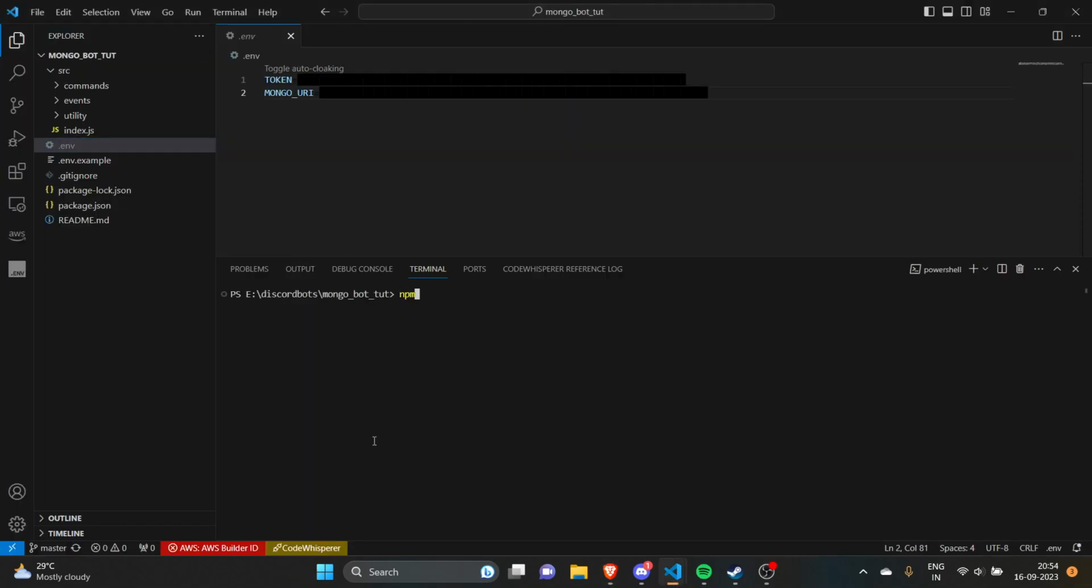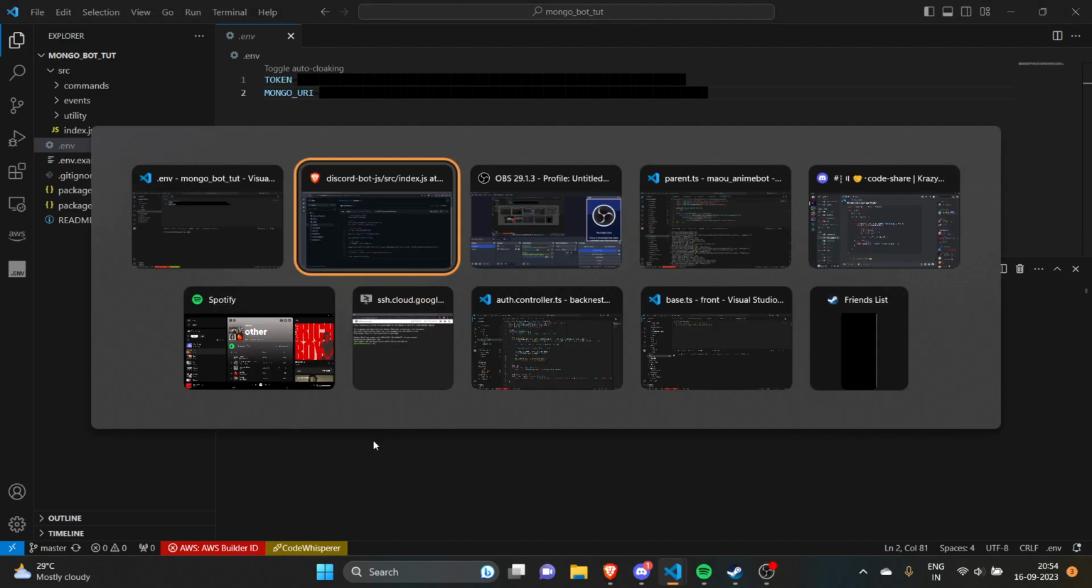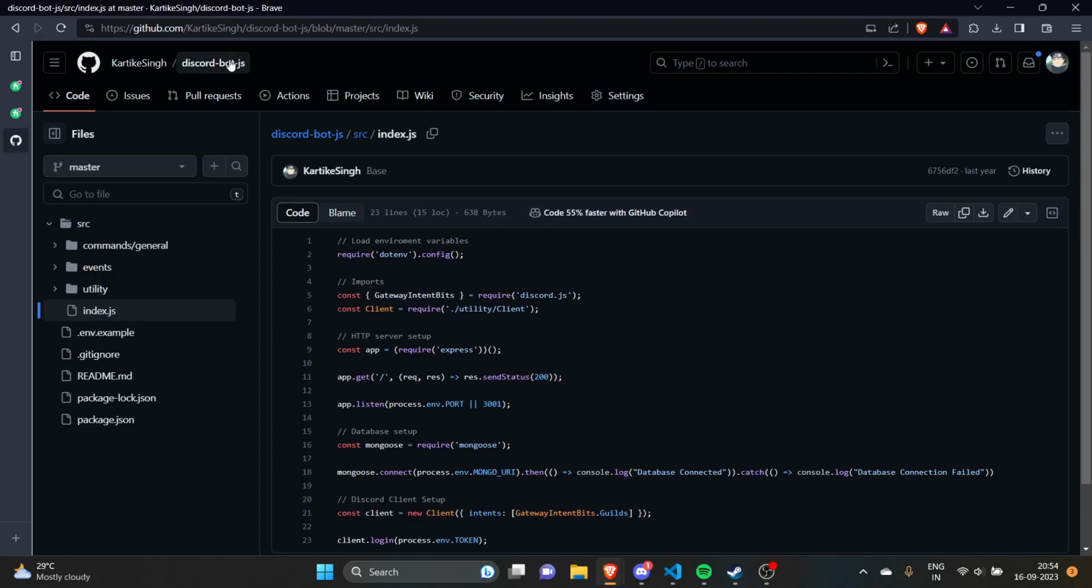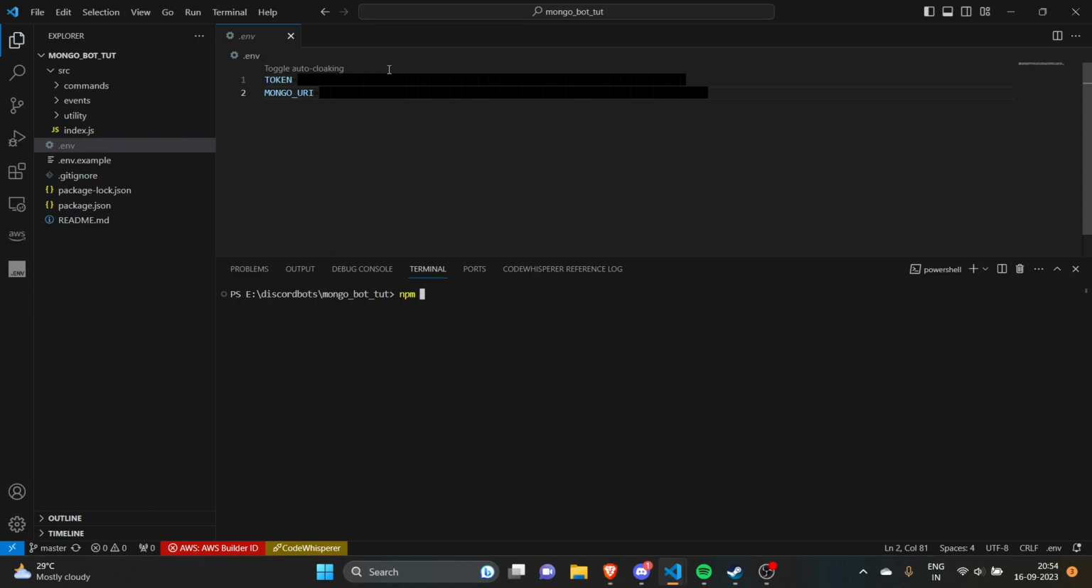Now first of all, you can use any code base, it's your choice, but I like to use a Git repository called discordbot-js. This is my template, I use it, you can use it if you want. And the main packages are Discord.js and Mongoose.